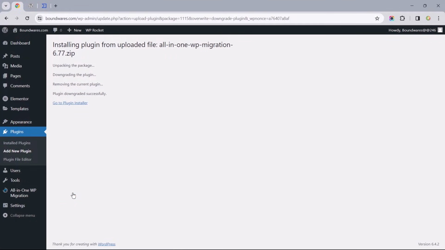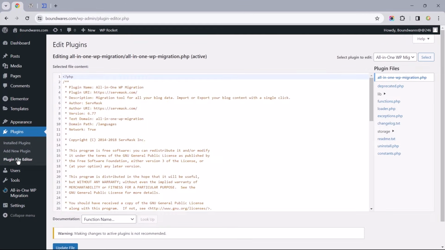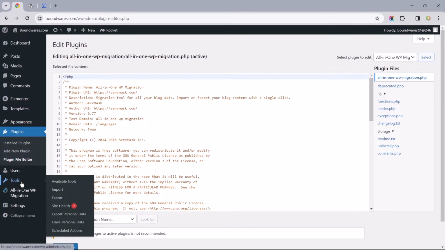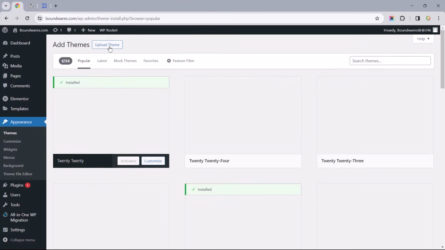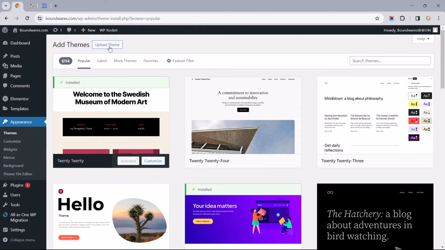Once we have that installed, let's move on to select the plugin file editor. Depending on the WordPress version installed on your site, you can also find this option under the Tools section. If you are having trouble finding the plugin file editor anywhere within your site's dashboard, just head over to Themes, add a new theme, and try installing one of these default themes to enable the plugin file editor.